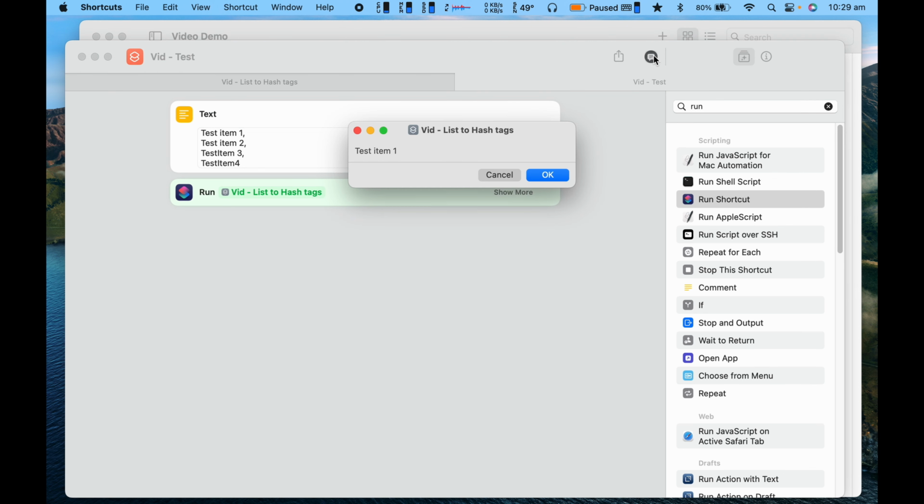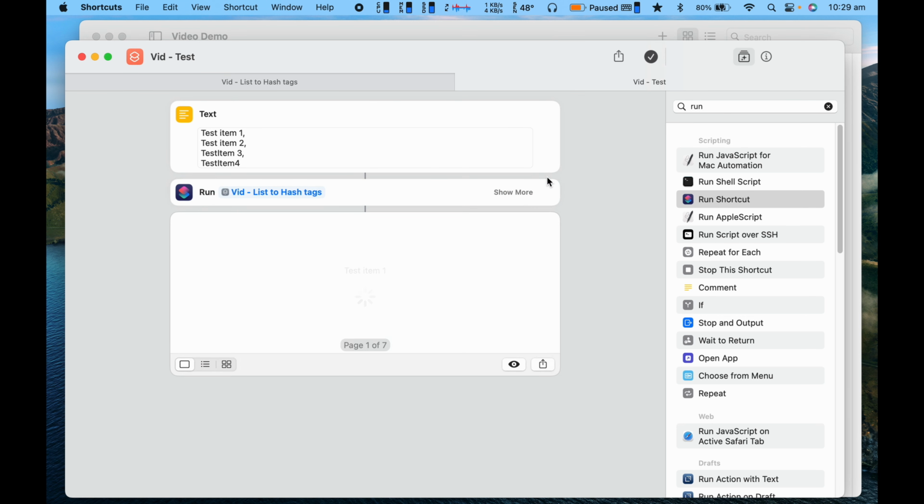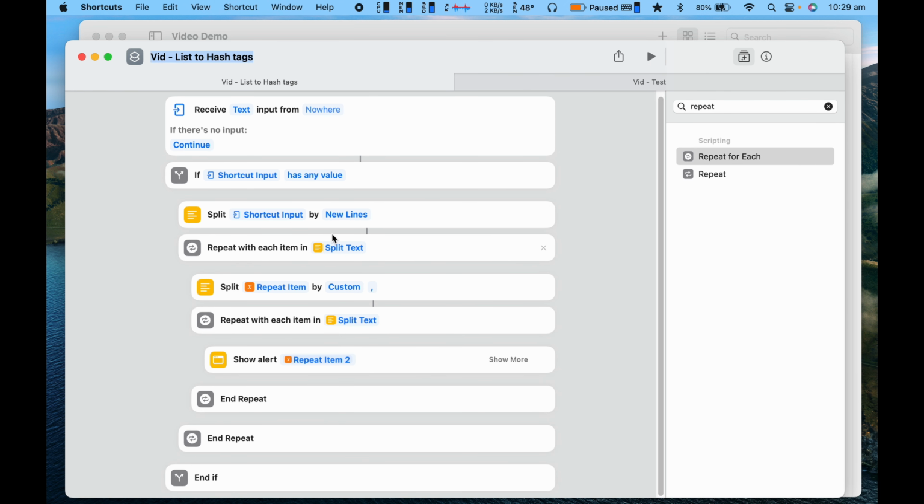Let's test it again. So now we're getting test item 1 with no comma. We're getting a blank line though, aren't we? Test item 2, no comma. Oh, a blank one. 3, oh, blank. 4, again, we're not getting exactly what we want. We don't want all these blank lines. We just want the lines with the text on it. So what do we want to say here? Well, we want to say if the repeat item 2 has got some text.